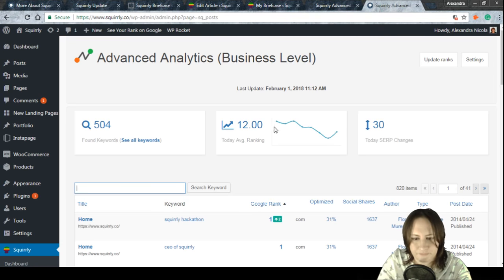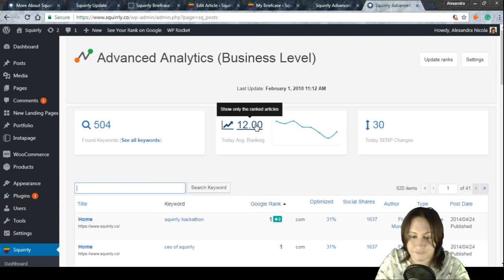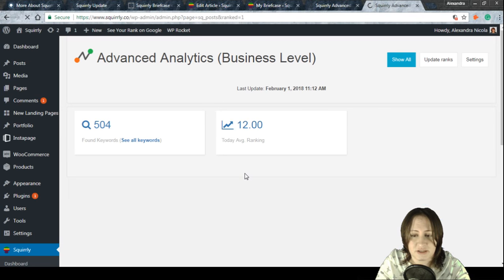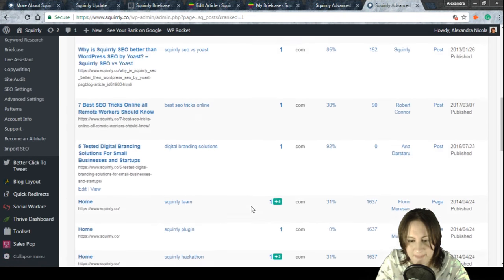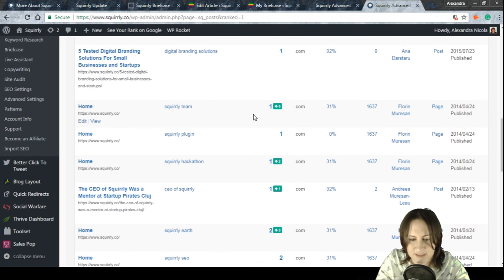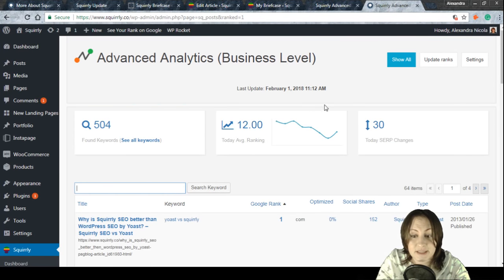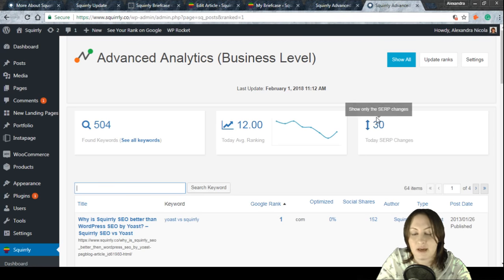But then there are also always changes. And if you click on this, it will show you here only the pages that are currently ranking. So you can see these. But more than that, you might just be interested in changes that happened within your positions. And you can see that here because you have like 30 pages that have changed their position, either up or down. And you can just click on that and we'll see that.